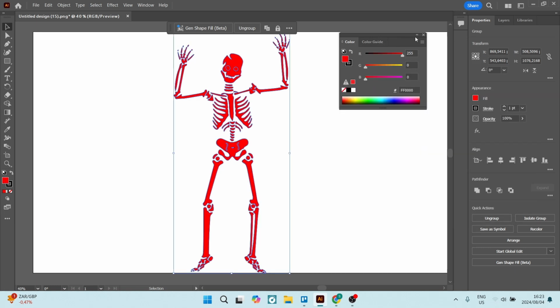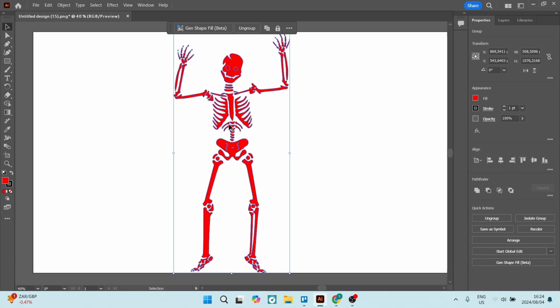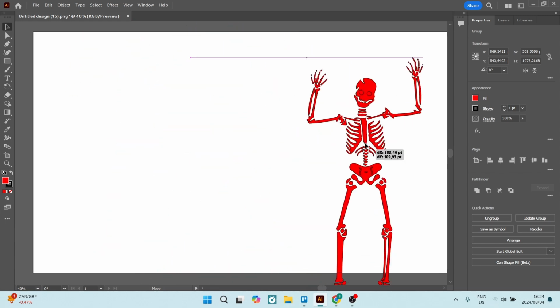You can now, of course, also move this around. Let's close this, let's select, and you can now move this around accordingly.